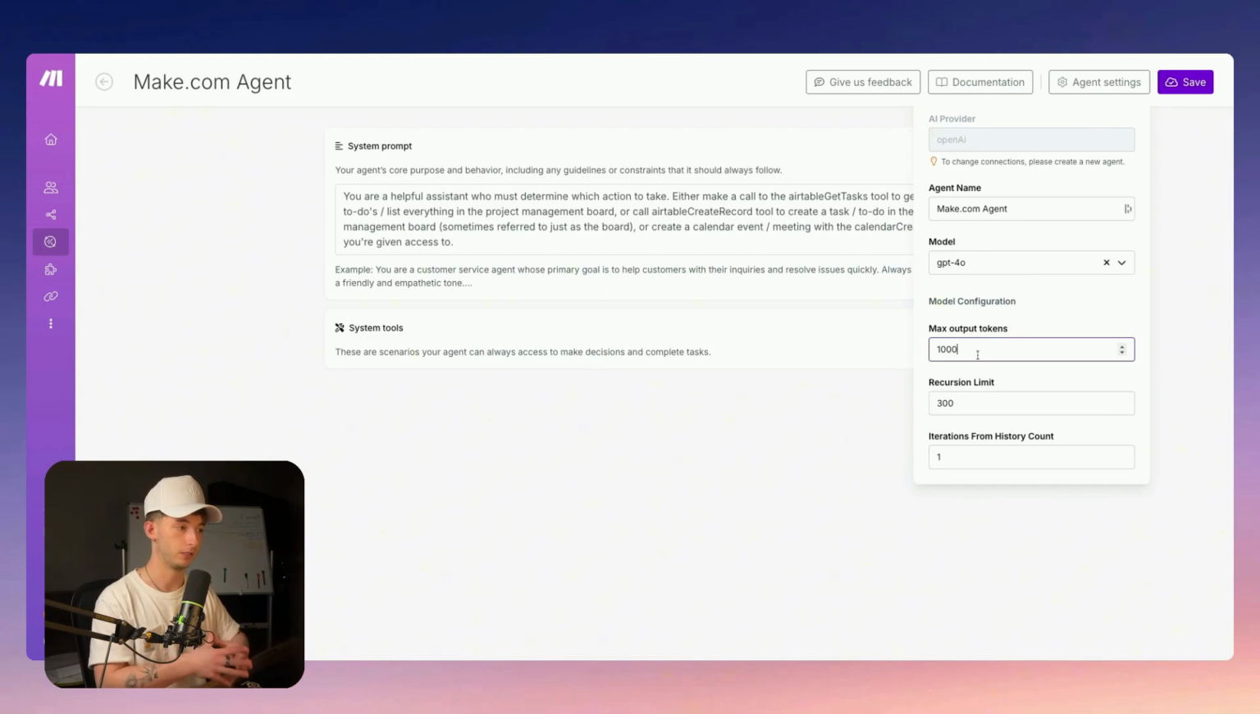So the max output tokens, I would recommend to keep this relatively limited, because sometimes your agents can slip up, especially because it's in beta. Sometimes they can slip up and maybe run on forever and do more iterations and executions than you would hope for, and just burn through all of your tokens, which obviously we do not want. We're trying to keep costs to a minimum.